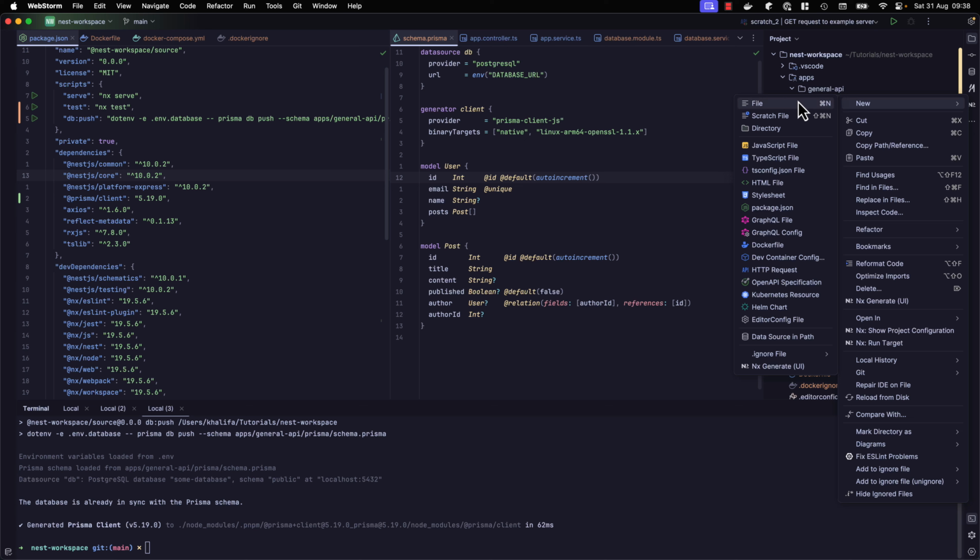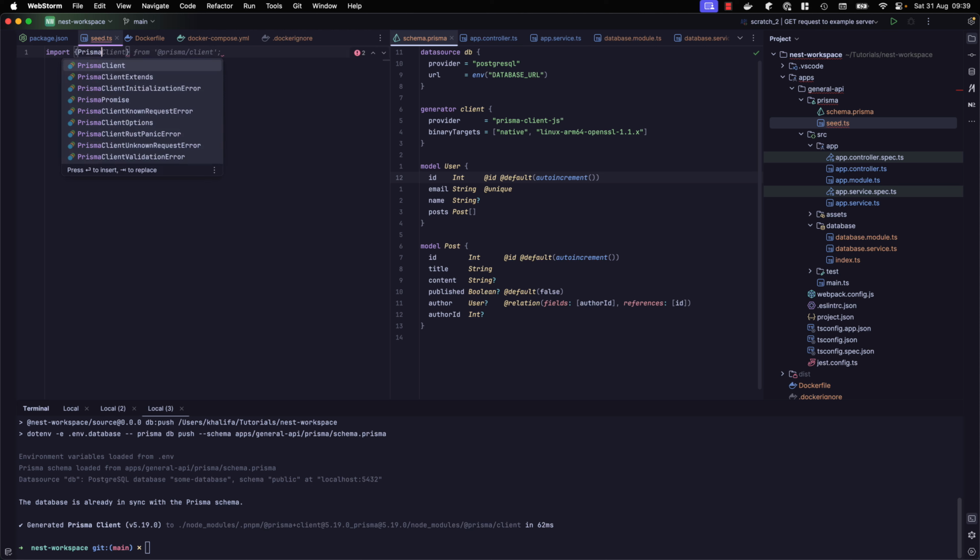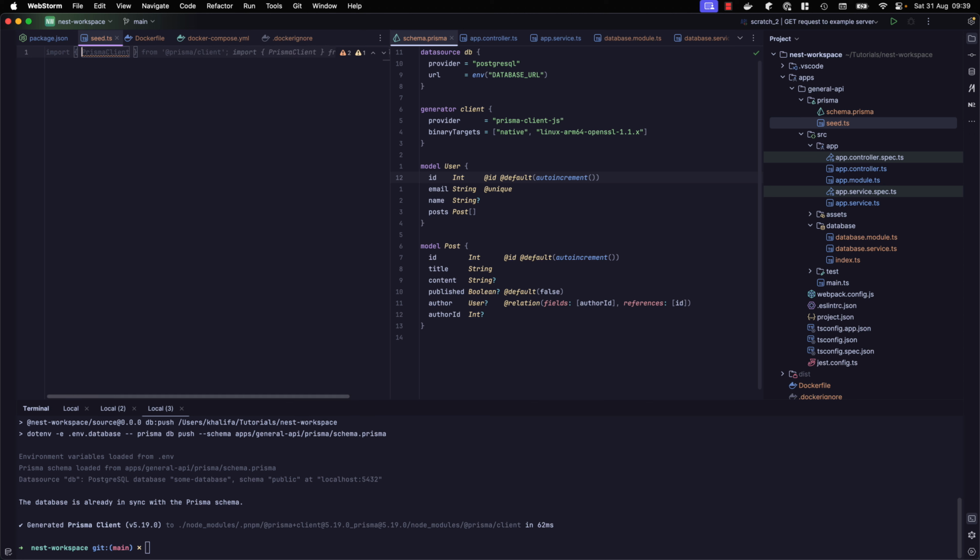So I'm going to create a seed.ts file. I'm creating that over here. And within the seed.ts file, this is essentially where we're going to seed the database. So we're just going to add some stuff to it. In this case, we have user and posts. So I'm just going to keep that open. So firstly, we want to import the Prisma client, which we already generated locally. So that's all good. I'm just going to add some spacing there.